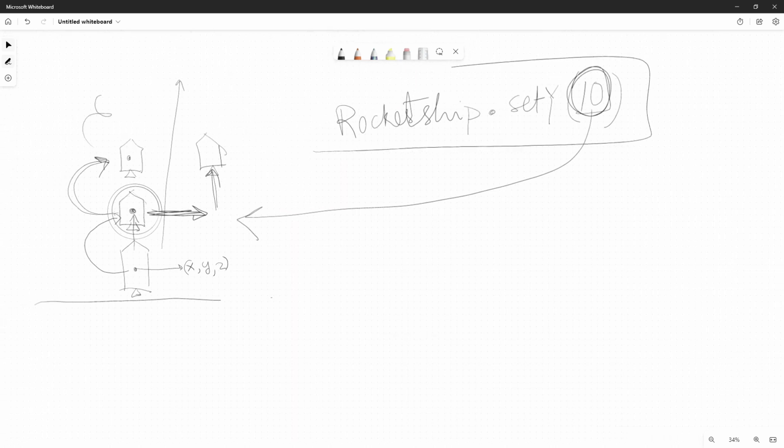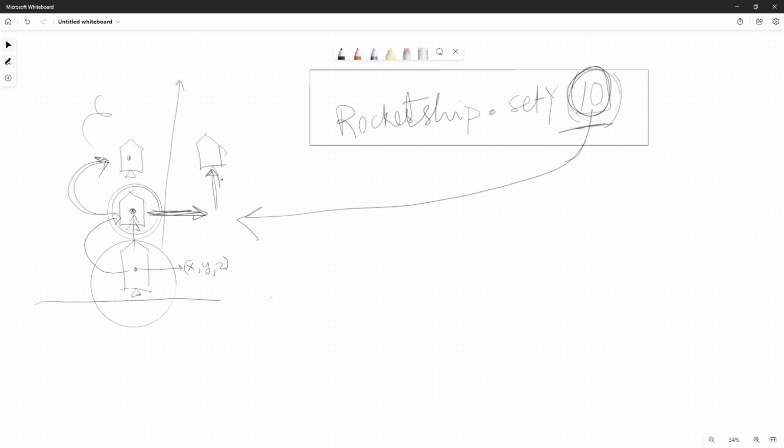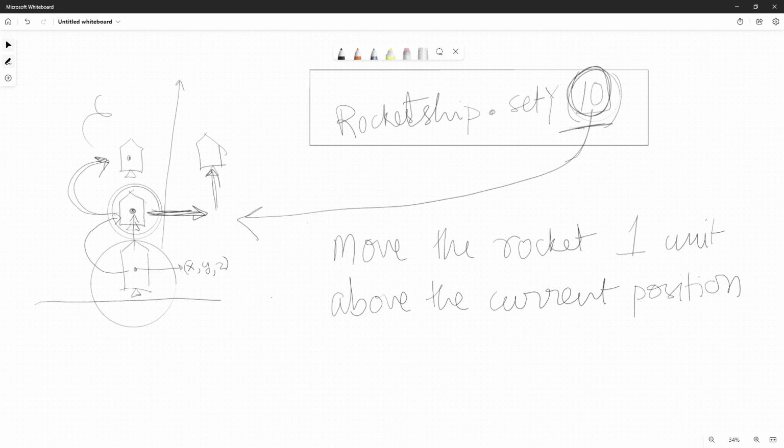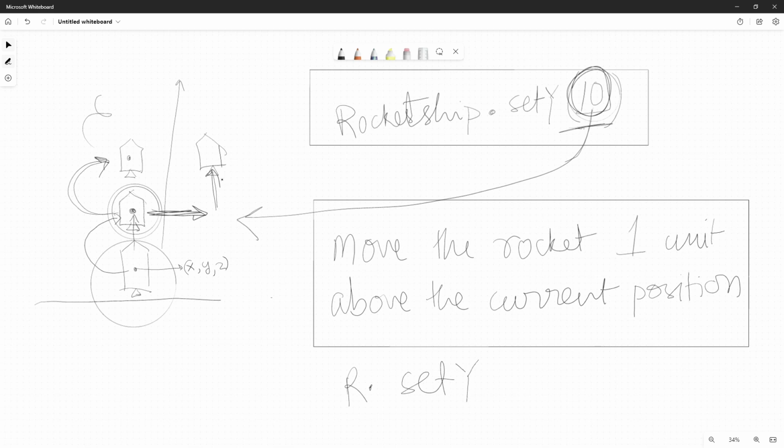So let's see, all I'm saying is we have a rocket. When we say rocket ship set y to 10, we are telling our computer to forget where the rocket is currently present and just move the rocket to the number 10 on the y-axis. But this is not taking into consideration where your rocket is currently at. What if we want to say move the rocket 1 unit above the current position? What if we want to do this? We can't say rocket ship dot set y to 1. This is not correct for this action.